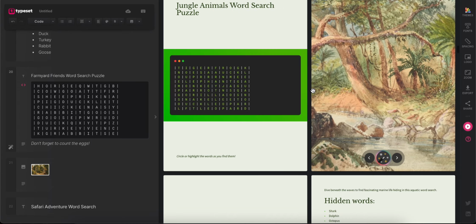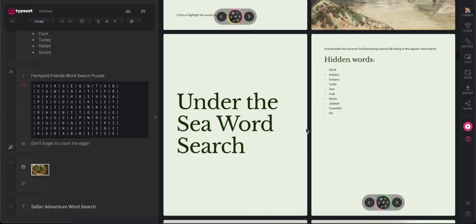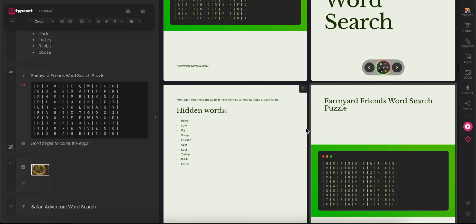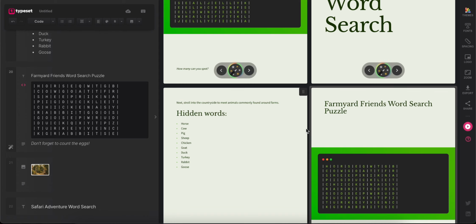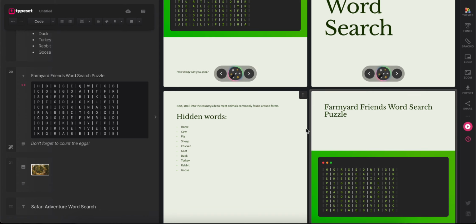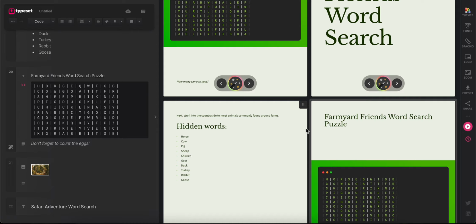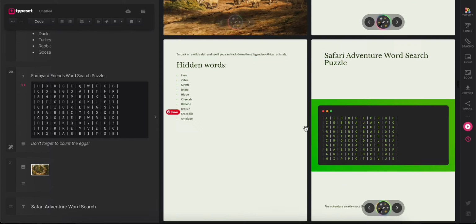Typeset really goes the extra mile, and even I'm surprised. I just wanted a book cover, but they created the entire book. They even created the word search puzzles for me, complete with images in different sections too. The possibilities and ideas are endless with Typeset.